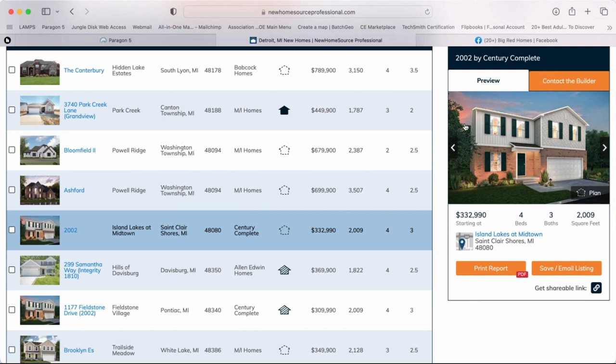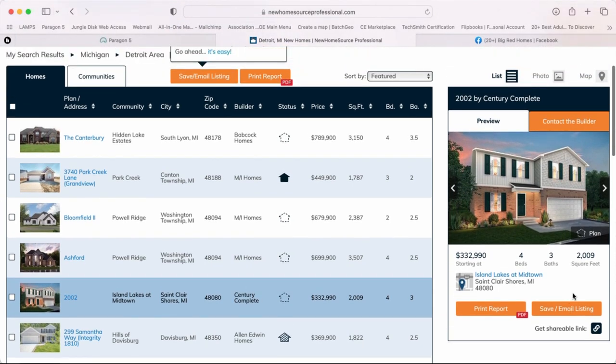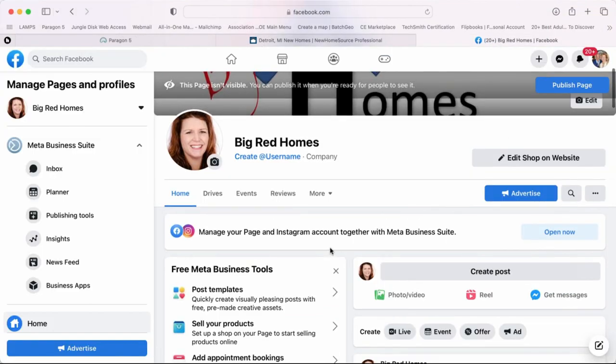I'm going to go over to the right-hand side. Maybe I might save this one for myself. Or maybe I want to print it and make a little note of when I shared it. So let's get that shareable link. Right there. My link has been copied. So now let's go over to Facebook and create a post.